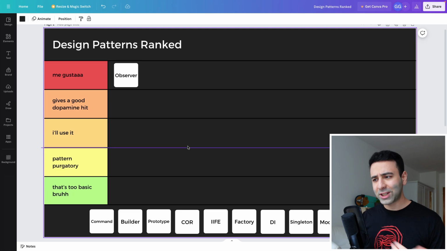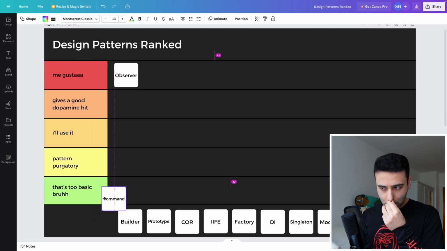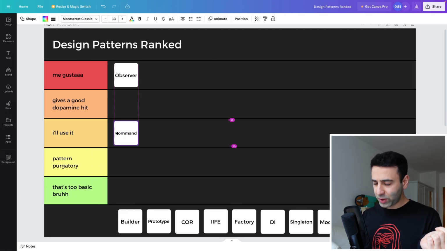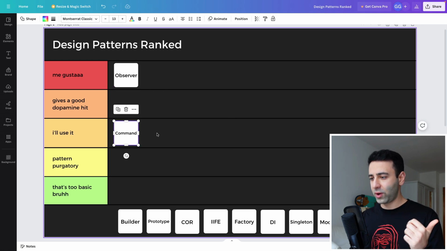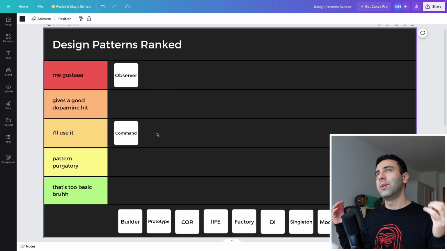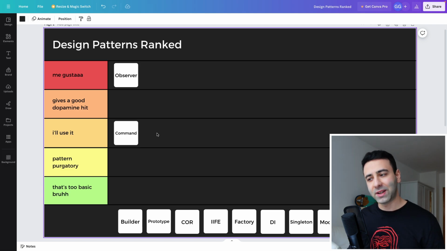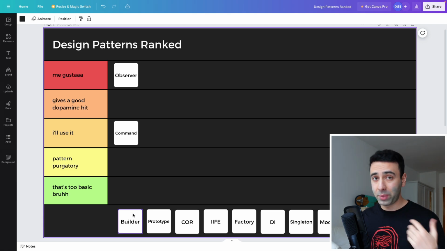Now, where would I actually rank it? I would say I'll use it. I think it's pretty useful when you know that your business logic consists of a specific sequence, and then you can kind of use it as a command. Well, the next one is going to be the builder pattern.